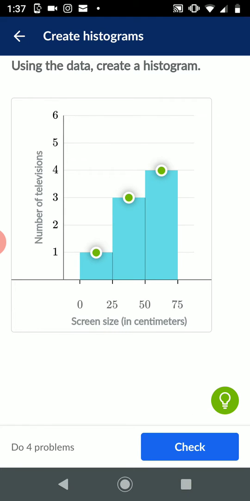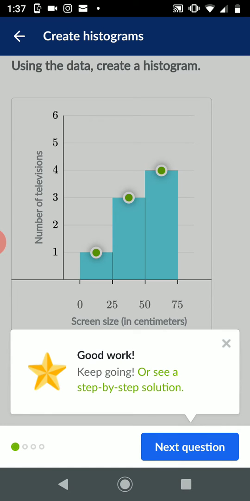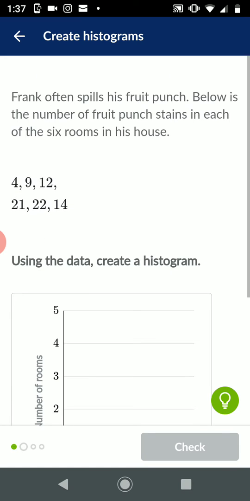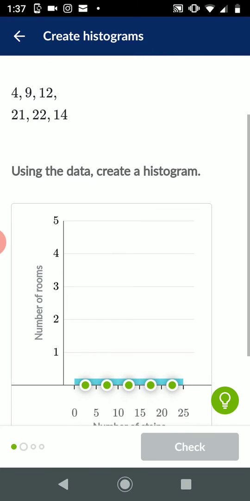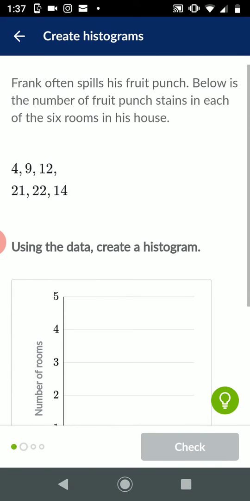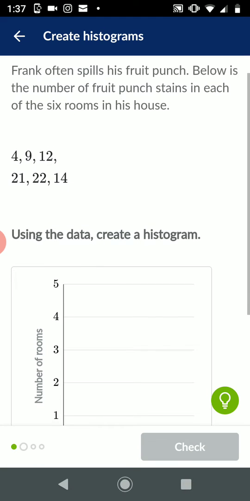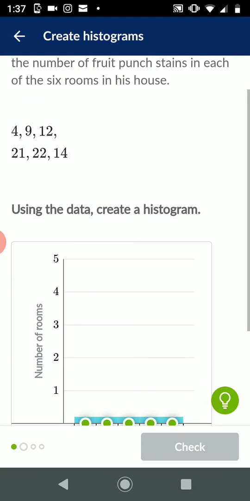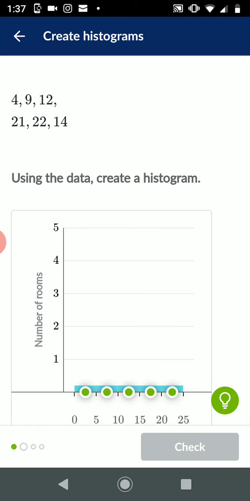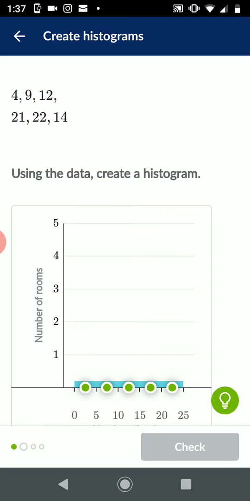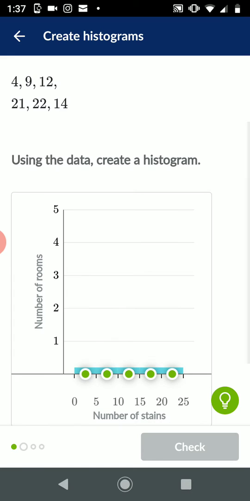And if I don't know, I can always click this green button for hints or to watch the video. And I click check and keep going. So I'm going to do the second problem. So I need to make a histogram for how often he spills the fruit punch in the 6 rooms. And between 0 to 5, I only have one number, which is 4. So I'm going to raise my bar to 1. And then I do 5 to 10. So I have 9. And that's the only one. So I'm going to raise it to 1 for 5 to 10.